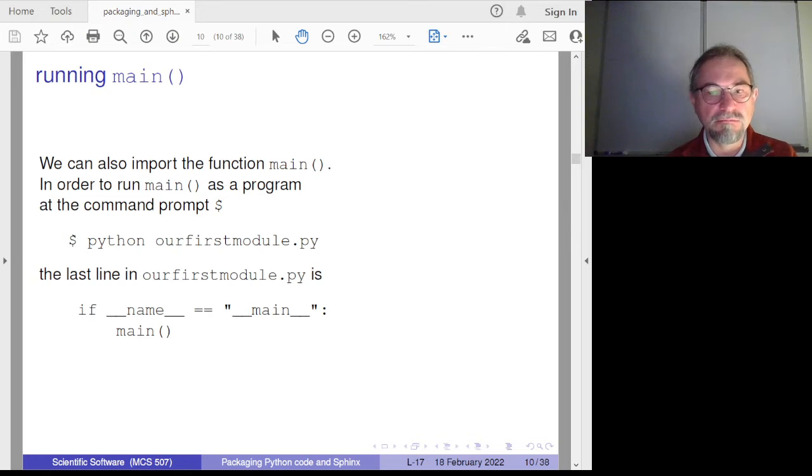So the last two lines on the module definition define essentially the action when you run our first module from the command prompt. Here we run the module as a program. If that is the case, then the main will be called. So modules still support the top-down philosophy of programming.